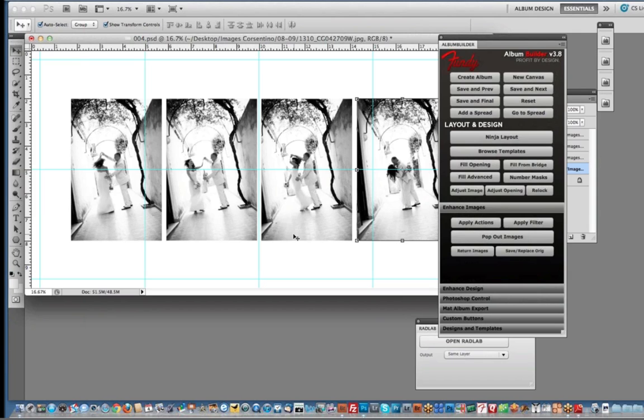You choose one image, you apply the look you want to that one image, and then you just replicate it across the spread. It's really a huge time saver.